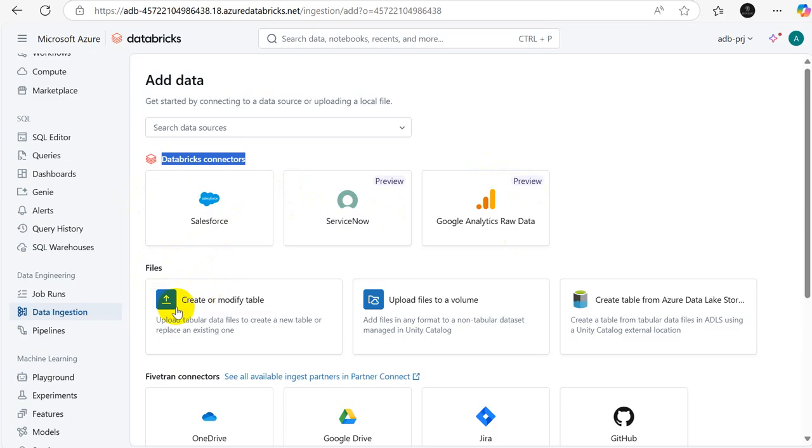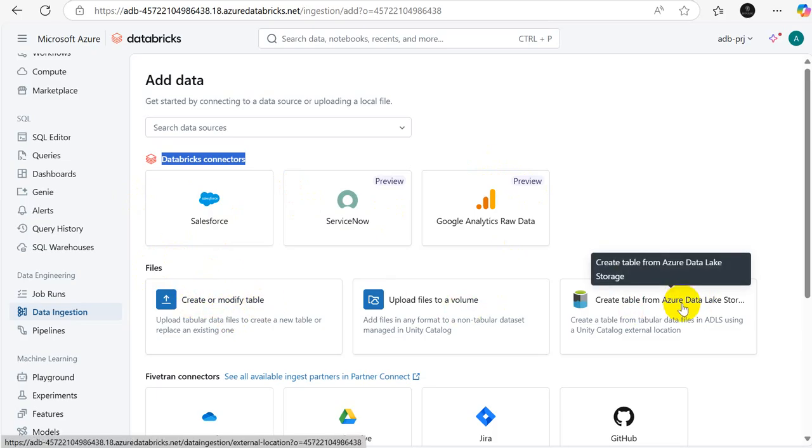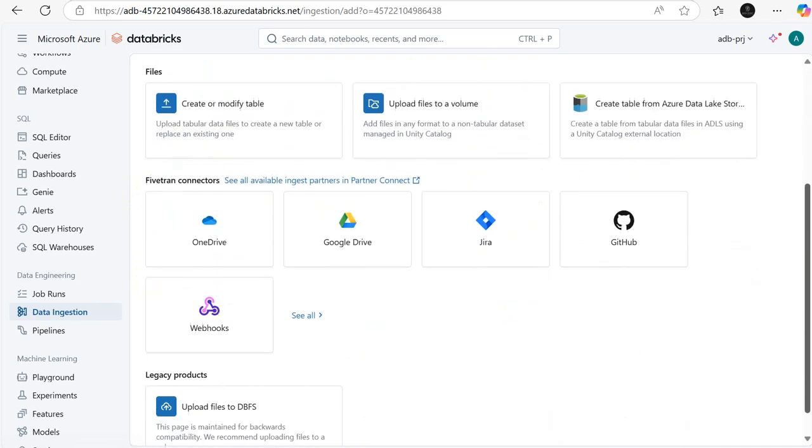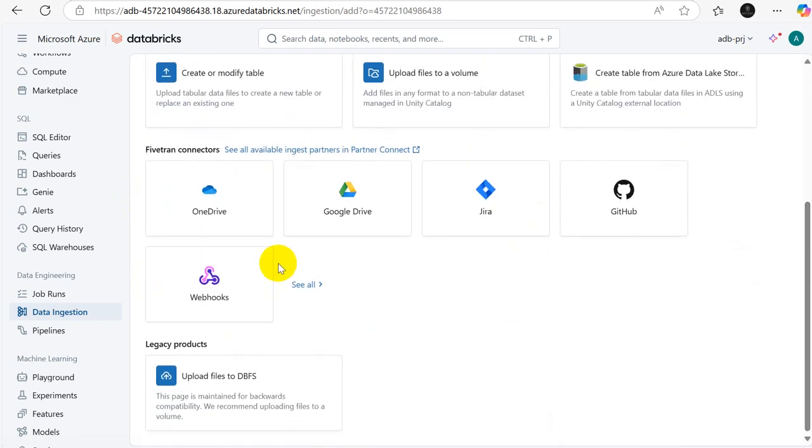If you want to create a table with the help of a file, you can upload these things. But if you have to connect with your ADLS Gen2, Azure Data Lake or Azure Blob, you can choose this option of data ingestion. This is one of the most important features these days because Databricks is very popular among everyone.